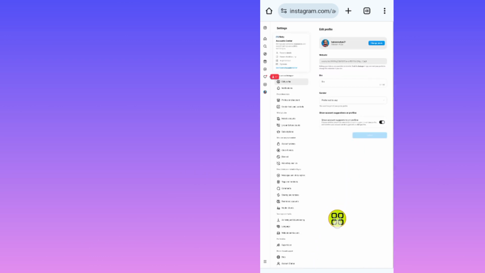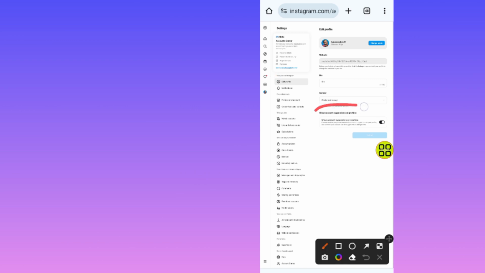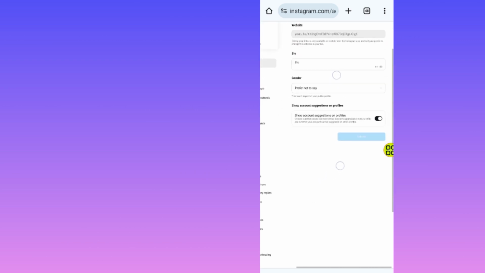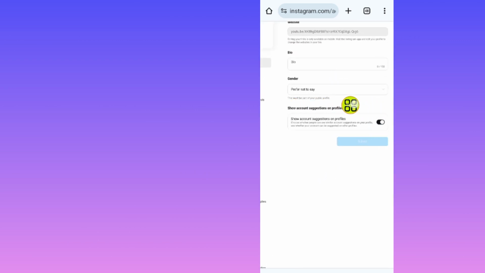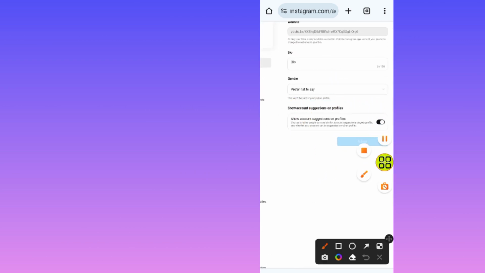As you can see now, you have many tools that you can reset on your Instagram account. All you have to do now is find the option which says show account suggested on profile. Here it is. As you can see here is the option. Now go and turn off this option. Make sure you turn off this option, show account suggested on profile. Tap on it to turn it off.